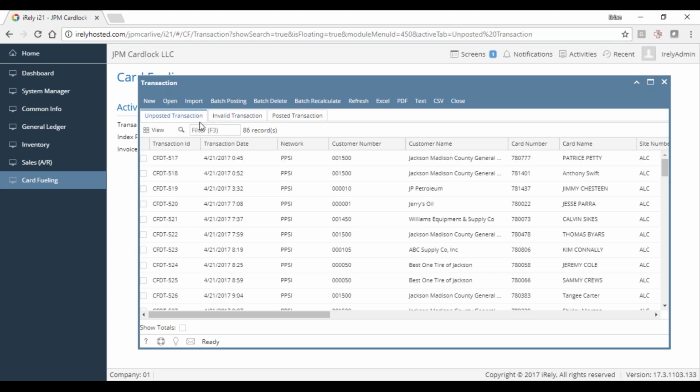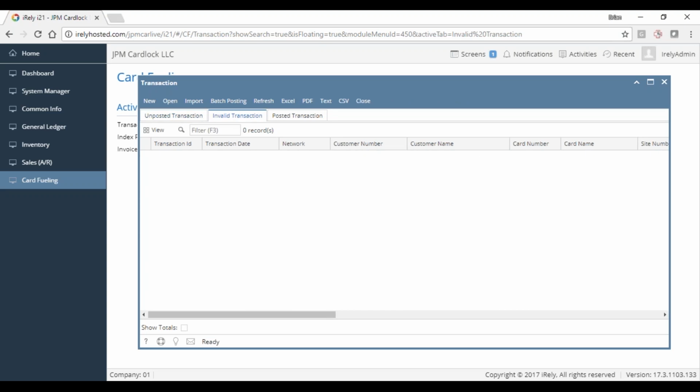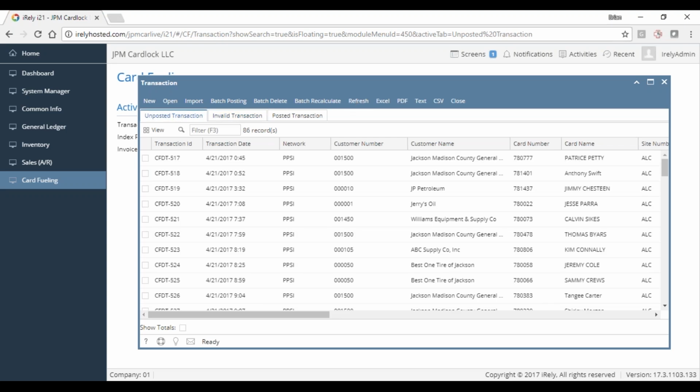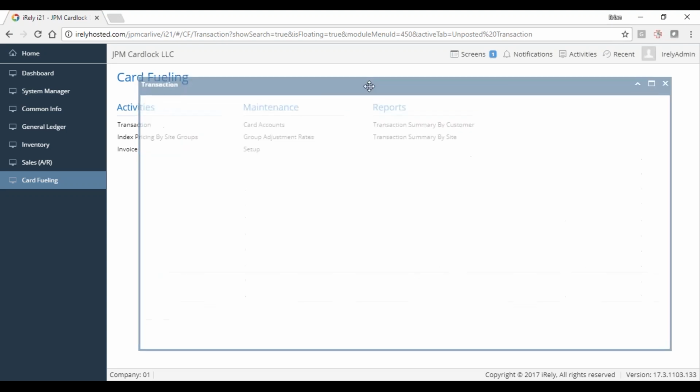So if you wanted to see all the unposted transactions, they're on this first tab. If you want to see just the invalid transactions, those are the ones with the errors that showed up on the log. This gives you the ability to see just the ones you're going to fix. So this is typically where I would start: going into a transaction, finding one that's invalid, updating it, correcting it.